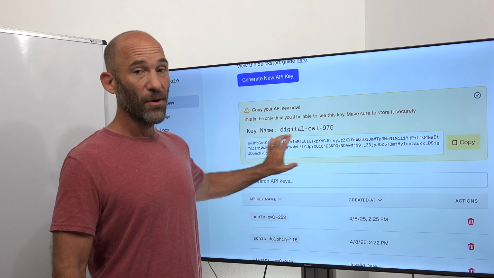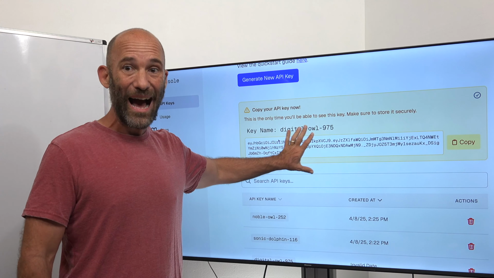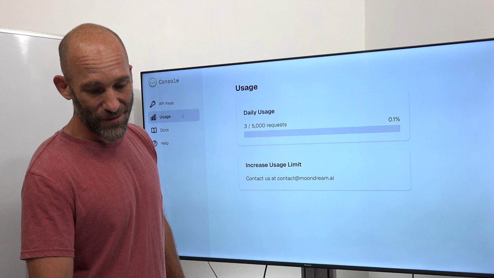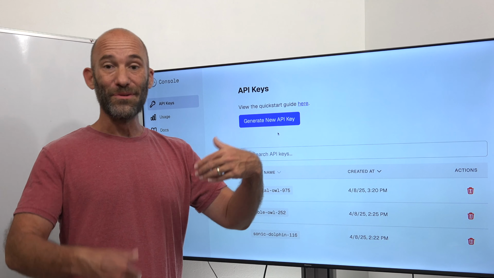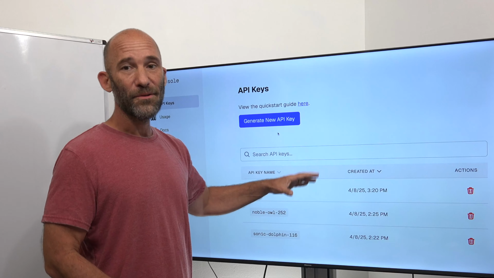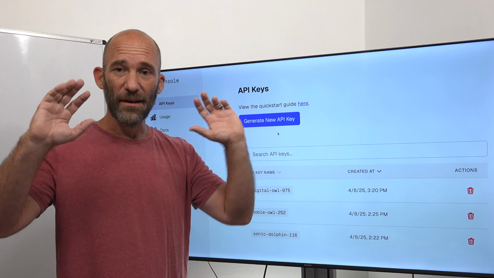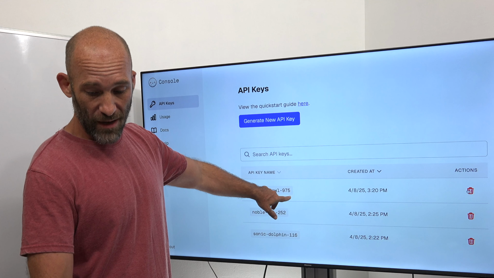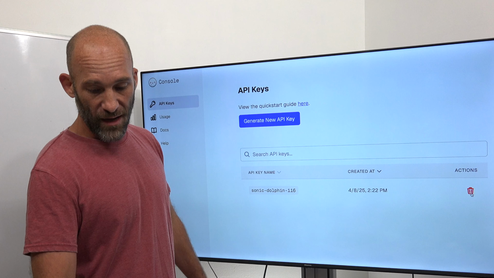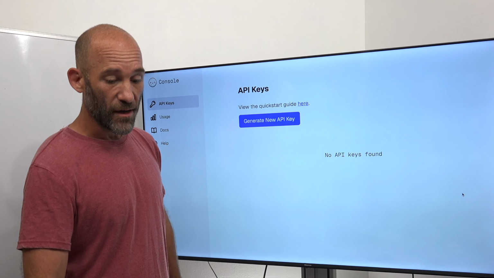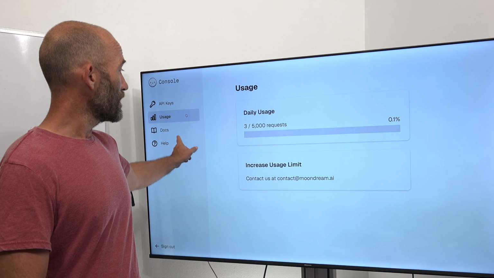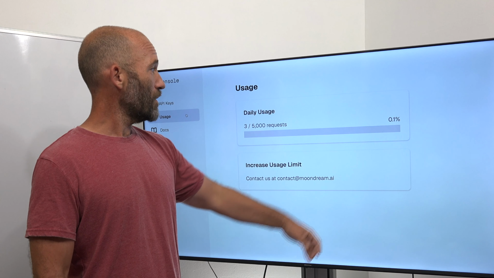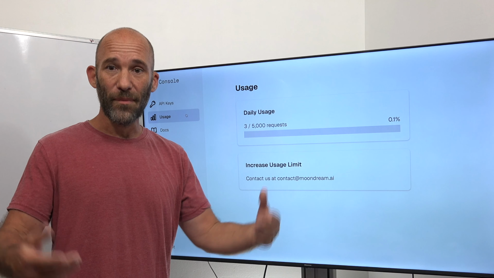Now the thing is, this is the only time you'll see your API key, so copy and paste it right now. As soon as you go somewhere else, you are going to lose access to that API key, so do make sure you copy and paste it. But again, the good thing is you're not paying for these, so it's no big deal. If you want to delete API keys, like I have here, I can simply delete them, and away they go. We can go over to usage, and today I've used 3 out of 5,000 requests, so I've got 0.1% of my utilization.